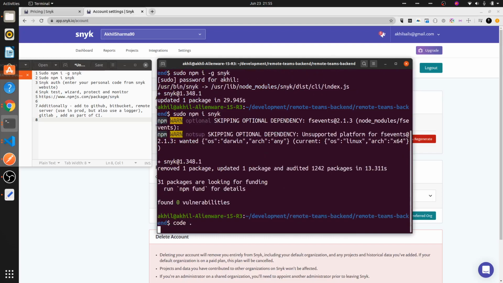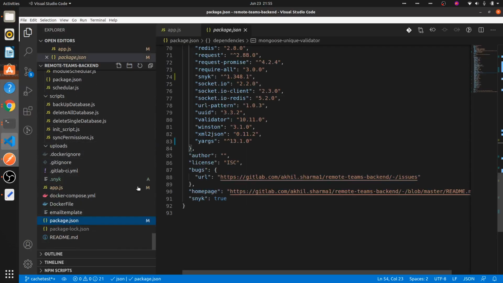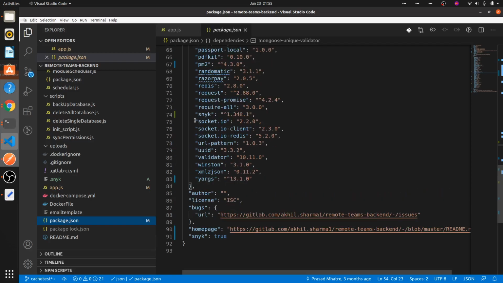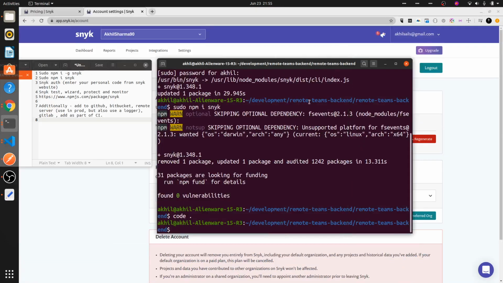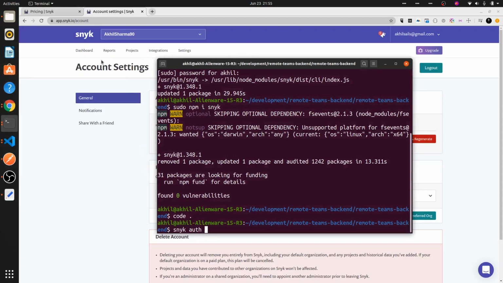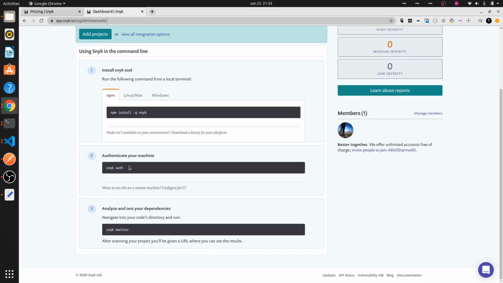Now I'm going to show you. This is the package.json file, and I have Snyk, as you can see, 1.348.1, whatever. And so I have Snyk on my laptop, in my project, actually. Now what you have to do is snyk auth. Now on their website, if you go to the dashboard, you'll see that they've written snyk auth.